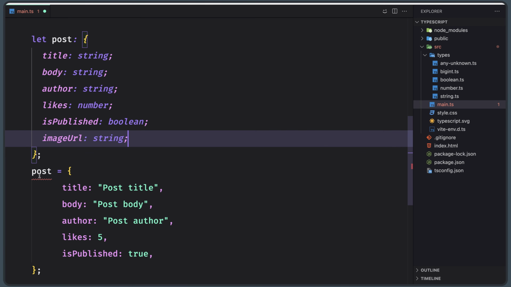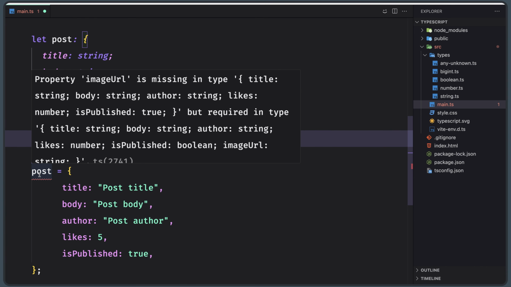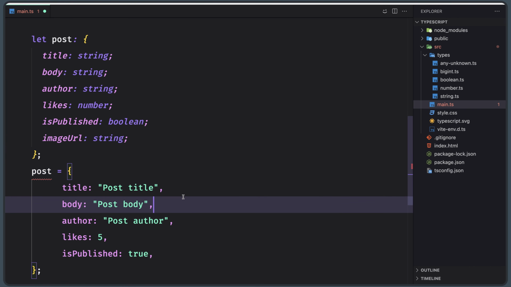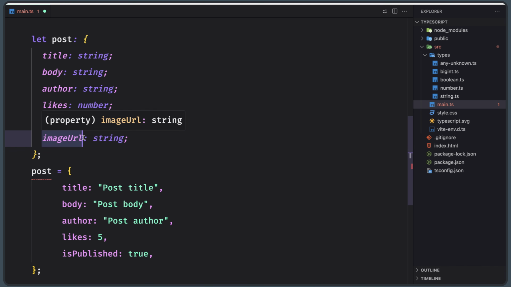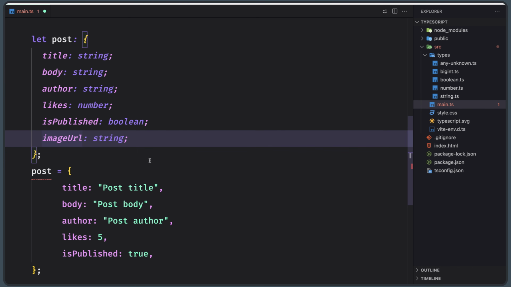Okay, as you can see right now, TypeScript is going to show an error because property imageURL is missing in type title string, body string, author string, likes number, isPublished true, but required in type title string, body string, author string, likes number, isPublished, and imageURL. And as I told you, this I want to be optional. Now, in order to make any property optional, all you need to do is add a question mark at the end of the property name. And let's do that in our imageURL. So at the end of this property name, I'm going to add a question mark.